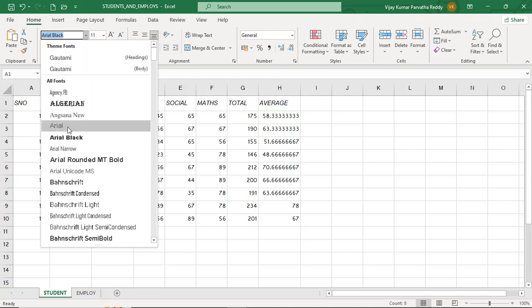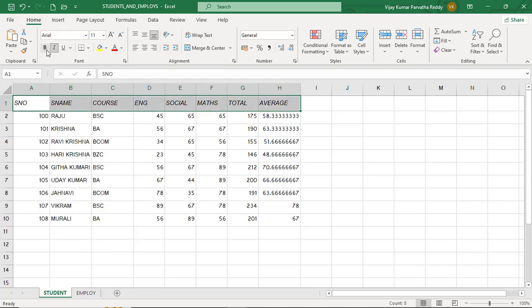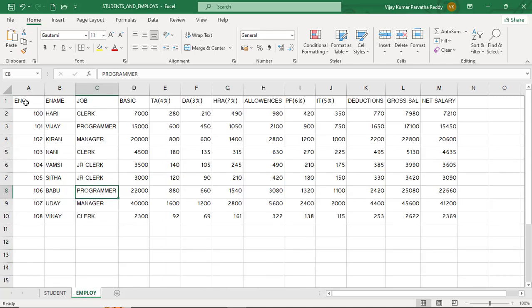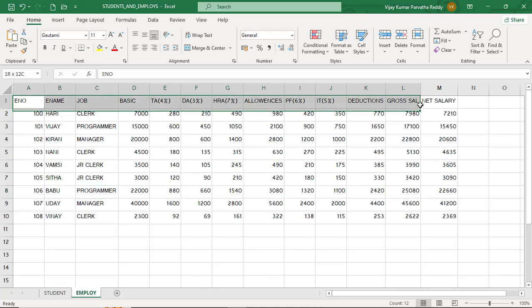Suppose you select something like Arial, then you can apply bold, and if you want to underline, and if you want more, double underline also you can apply. So like this we can apply. The same thing we can do here also. Suppose for employees, here we have headings.